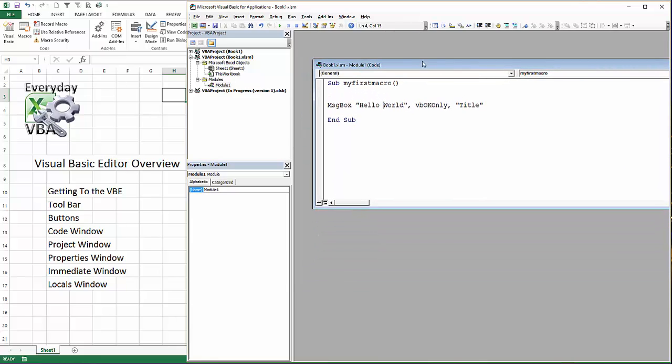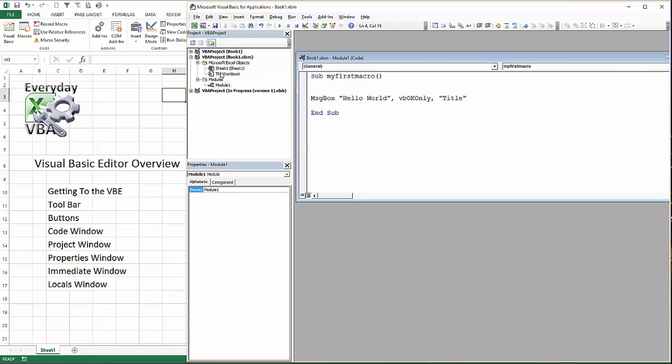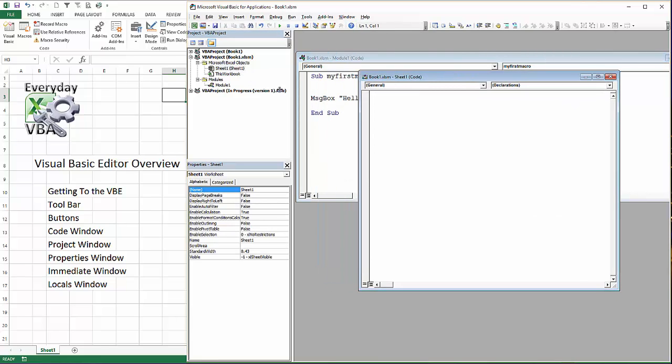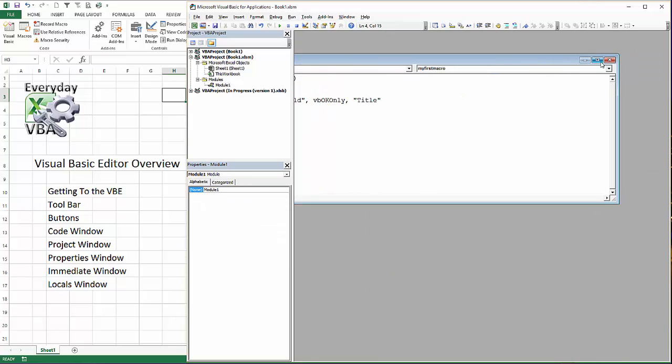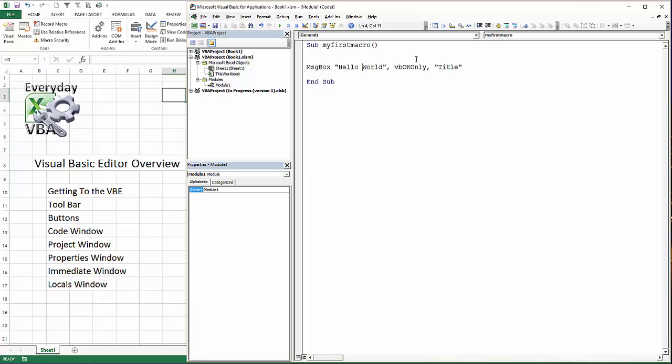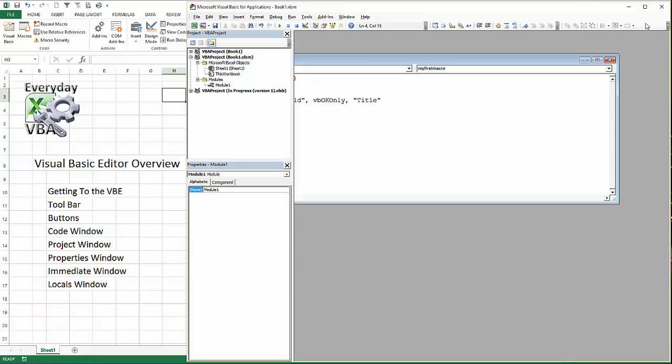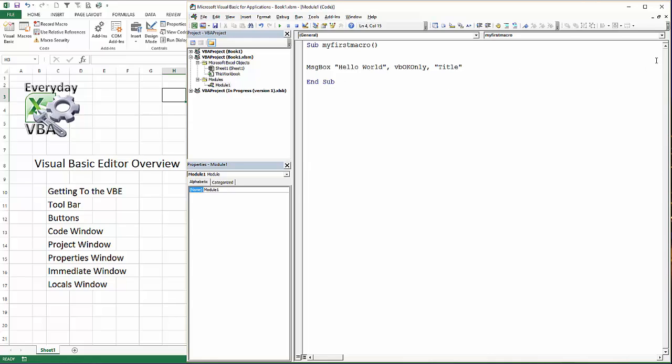Now this code window, it will typically have quite a bit of different open windows. So for example, if I wanted to see the code for this sheet, I would just double click on it and that would come open. Typically, you're going to have those maximized. You can minimize, you can make them smaller, you can make those changes. So that's the code window.